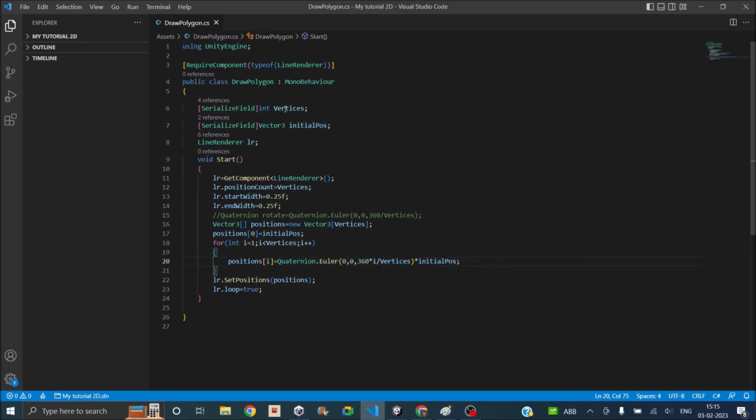So if you're basically drawing a hexagon, then the first value will be 0, 0, 60, and that quaternion will be multiplied by my initial position, that is the initial vector, and that will be saved as my first vertex, because the zero index is my initial position. So the first vertex will be rotated 60 degrees, and the second one will be 120 degrees, and so on.